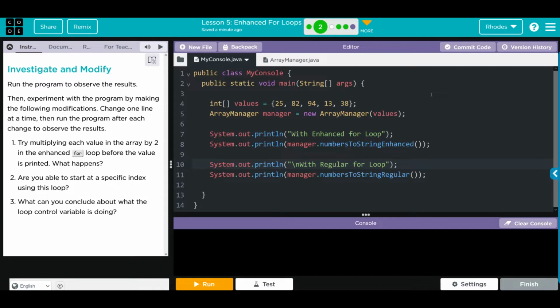We have an Investigate and Modify: run the program to observe the results. Then experiment with the program by making the following modifications. Change one line at a time, then run the program after each change to observe the results.